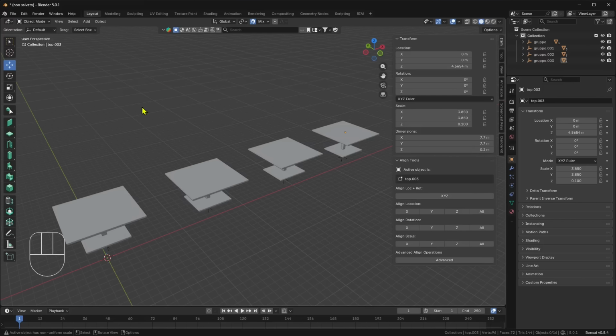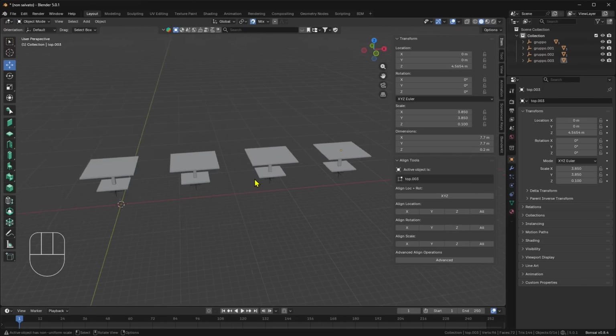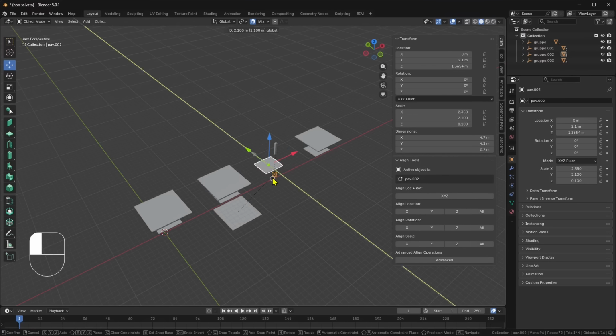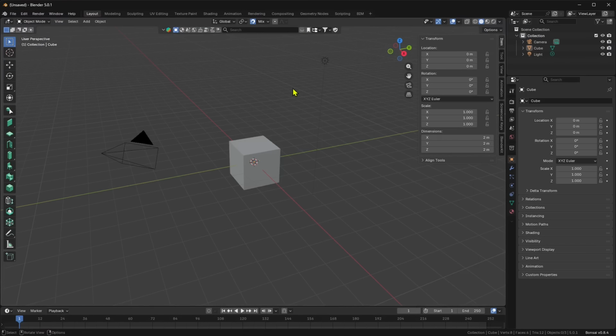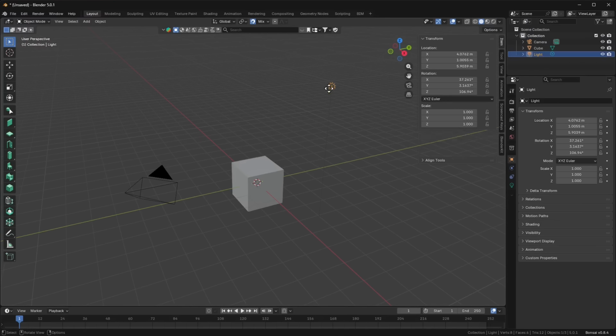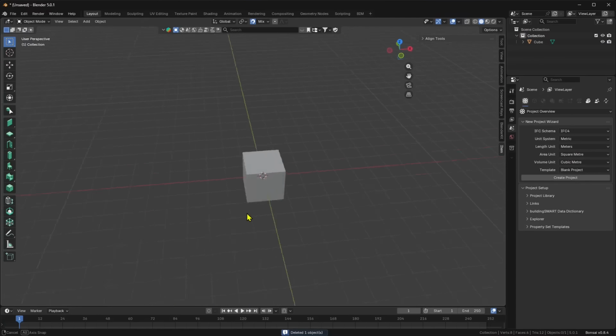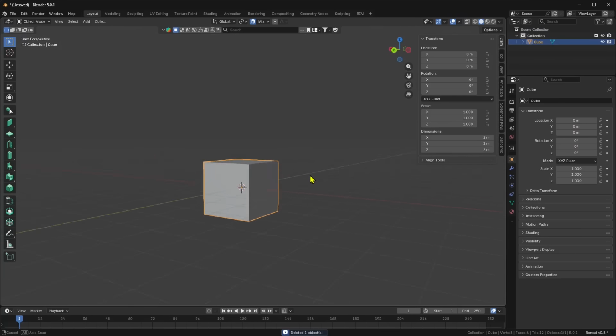In this video guide, we're going to see how we can align objects in Blender using either simple objects or a group of objects, like this table that I created with really simple shapes. So let's get started here with a simple scene. I'm going to delete the camera and the light. We're just going to work with the cube.